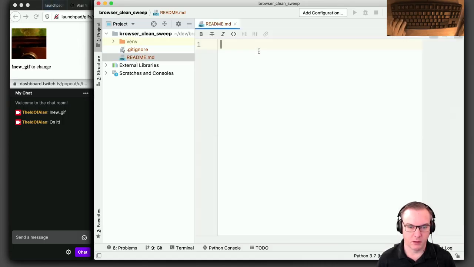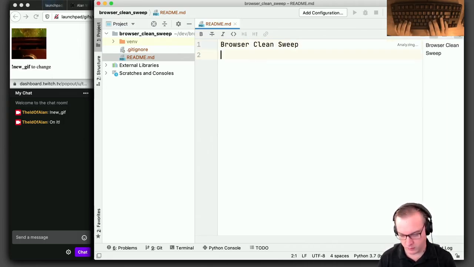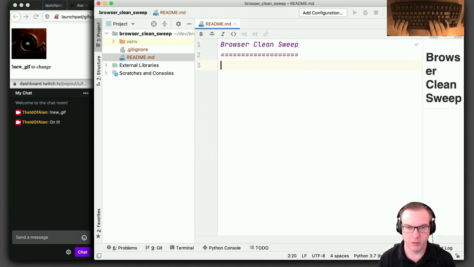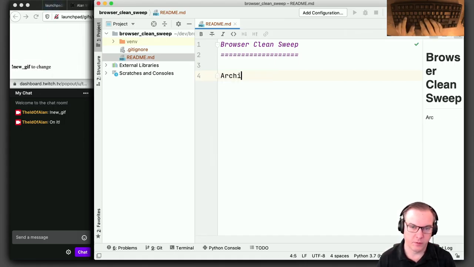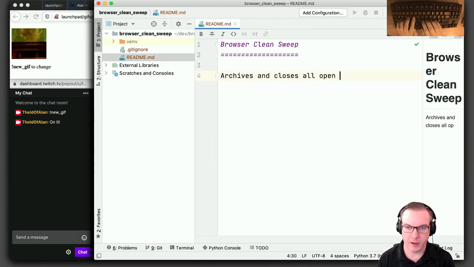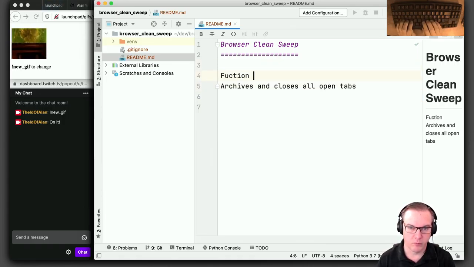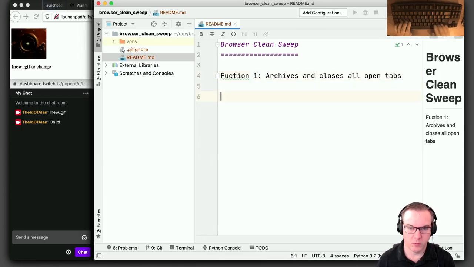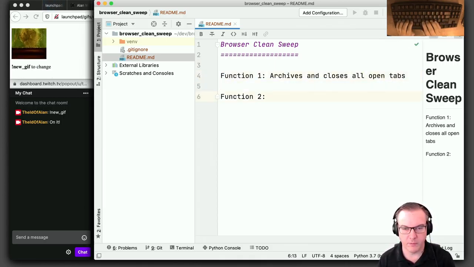Readme. There we go. Browser clean sweep. It's probably a hotkey for that. Closes all archives and closes all open tabs. Function 1. Function 2. Function. I wonder what the etymology of the word function is. We could look that up. Restores all closed tabs.